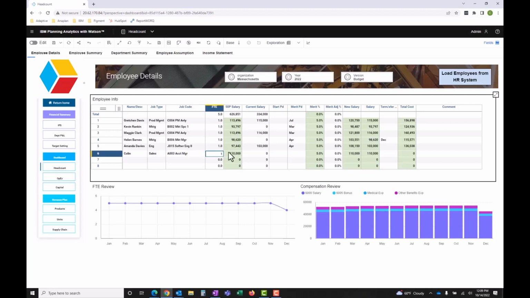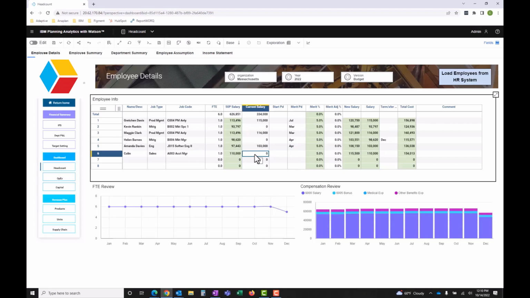I'll enter Colin as an FTE of 1, but I might say that Colin actually is going to get a higher salary than our assumption. Colin is actually going to get $120,000. I can overwrite the assumption salary just by typing in this one intersection for current salary. The start period for Colin is going to be June of this year.